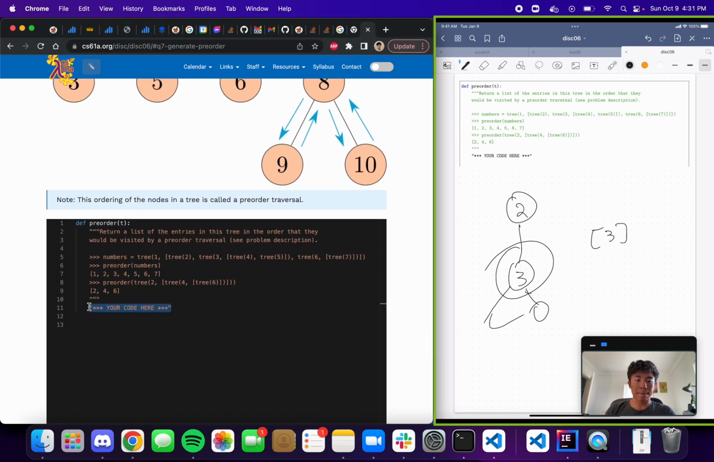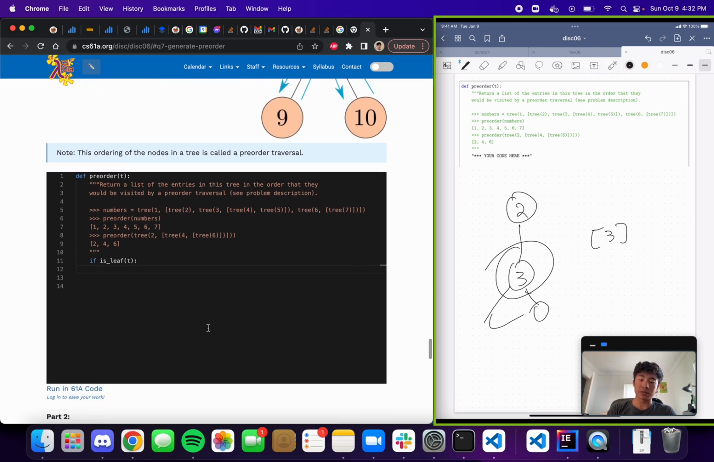Let's maybe code up our base case first. So maybe if it's a leaf, so is_leaf of t. And as we mentioned just now, if it's a leaf, there's only one value in that traversal, and it's exactly that label. And so what we're going to return is a list containing that label. And yeah, now we have to handle the recursive call.